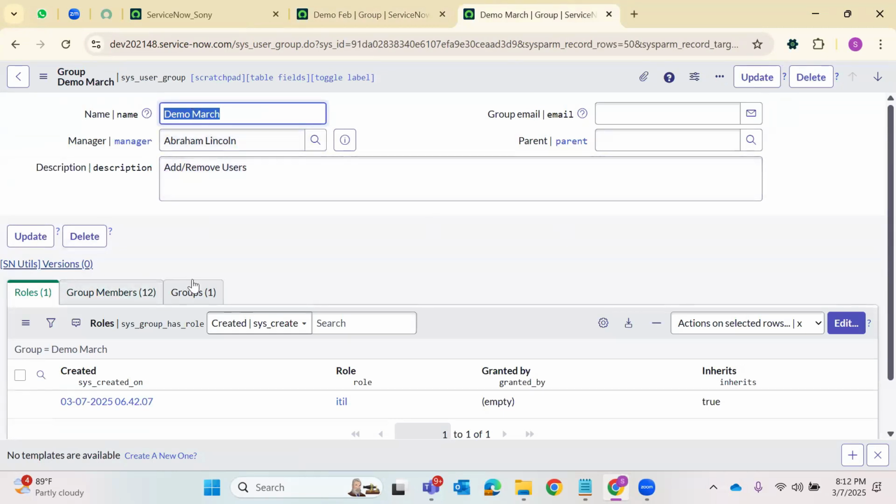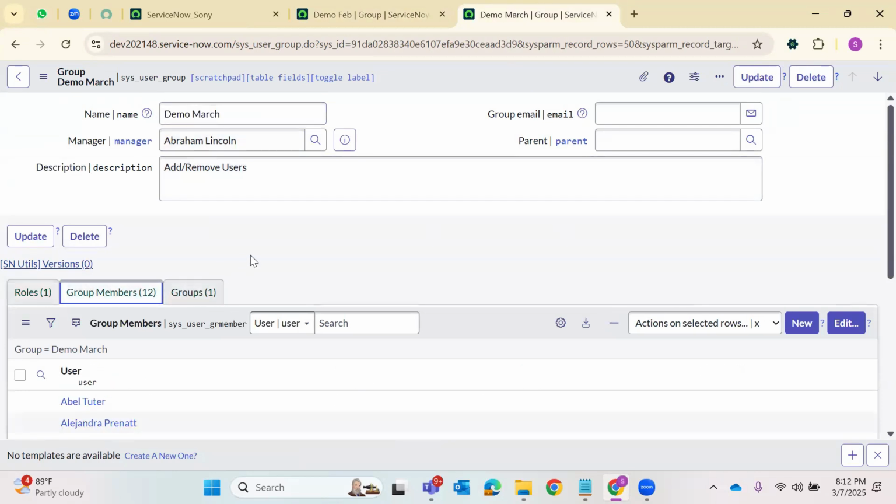parent will be inherited by the child, but not the group members, because who should be part of this group and who should not is our decision. That's the reason the system doesn't copy or inherit the group members from parent to child, or from any other group. Is it clear? But roles, yes. If the role is present on the parent group, definitely it will be inherited by the child group.